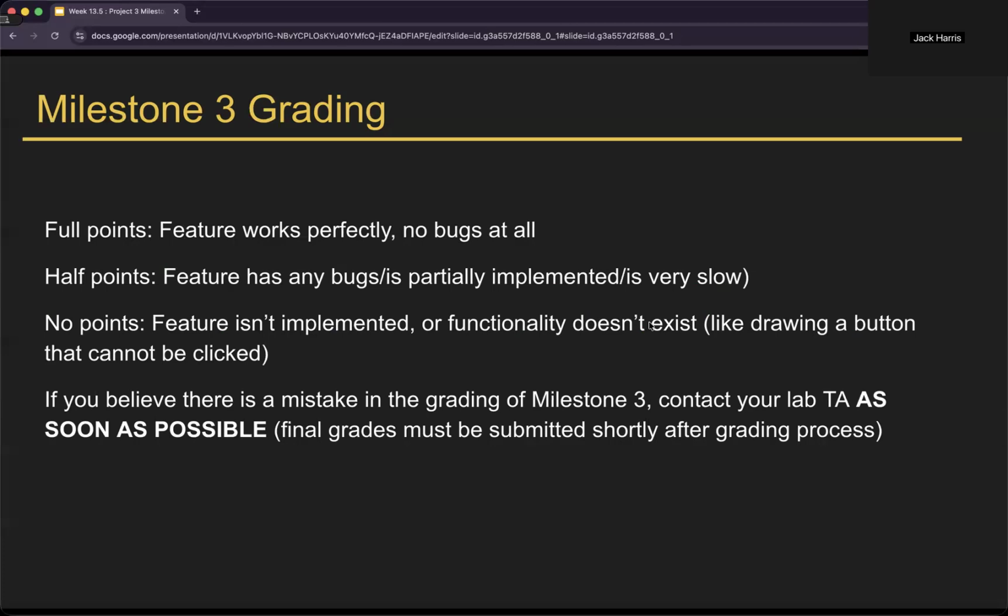And if you believe there is a mistake in the grading of Milestone 3, contact your lab TA as soon as possible. This is because final grades must be submitted shortly after the grading process. So if you hesitate to contact your lab TA, then potentially final grades could have already been submitted by the time that you reach out. So again, if you notice a mistake in the grading of your Milestone 3, you should contact as soon as possible.